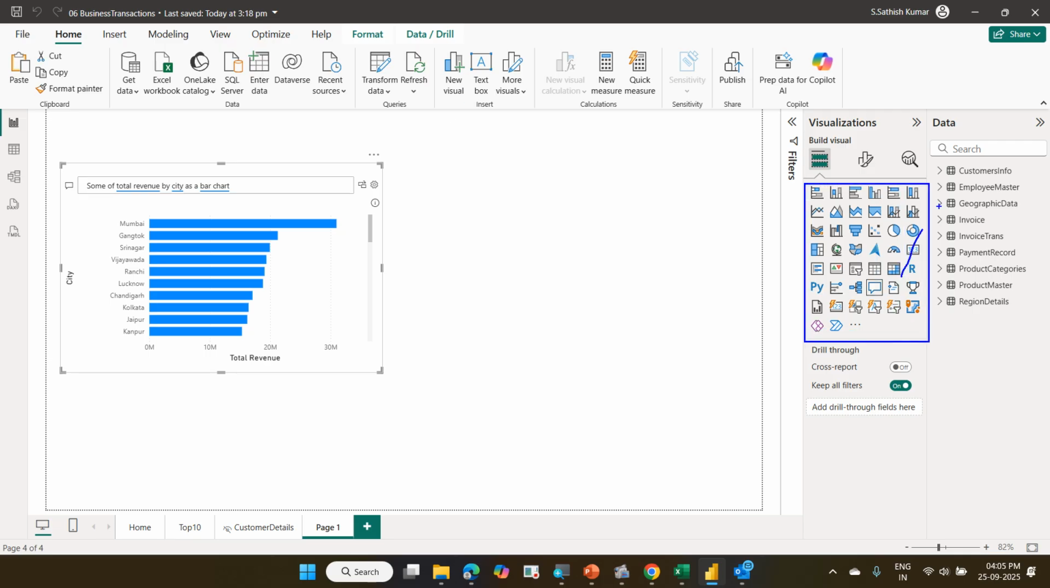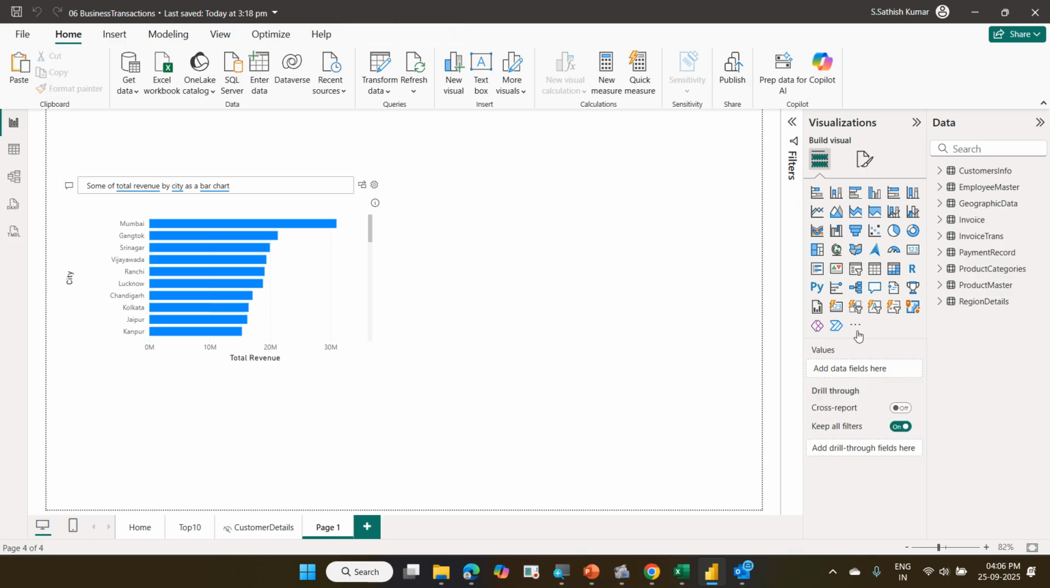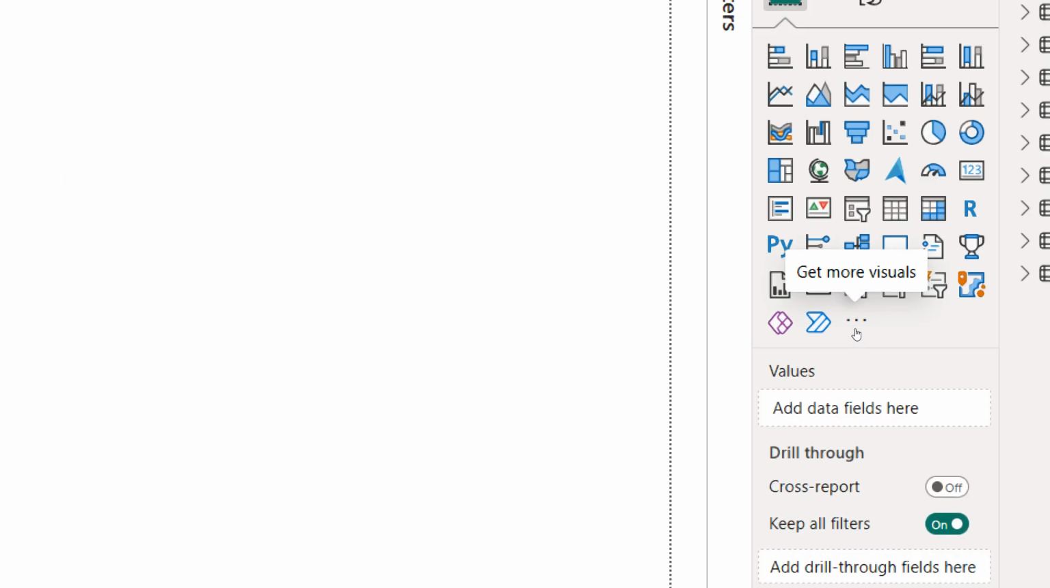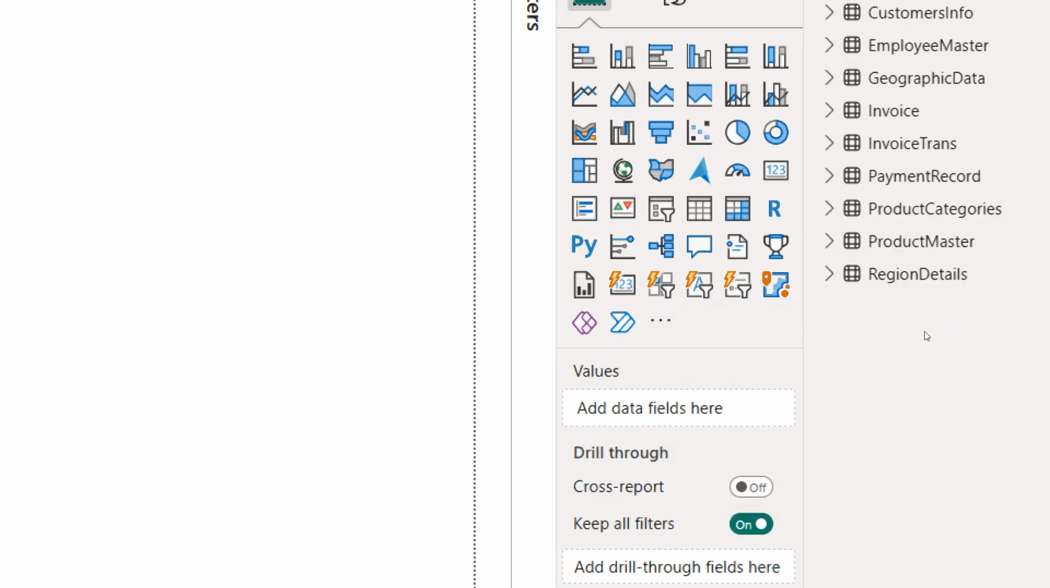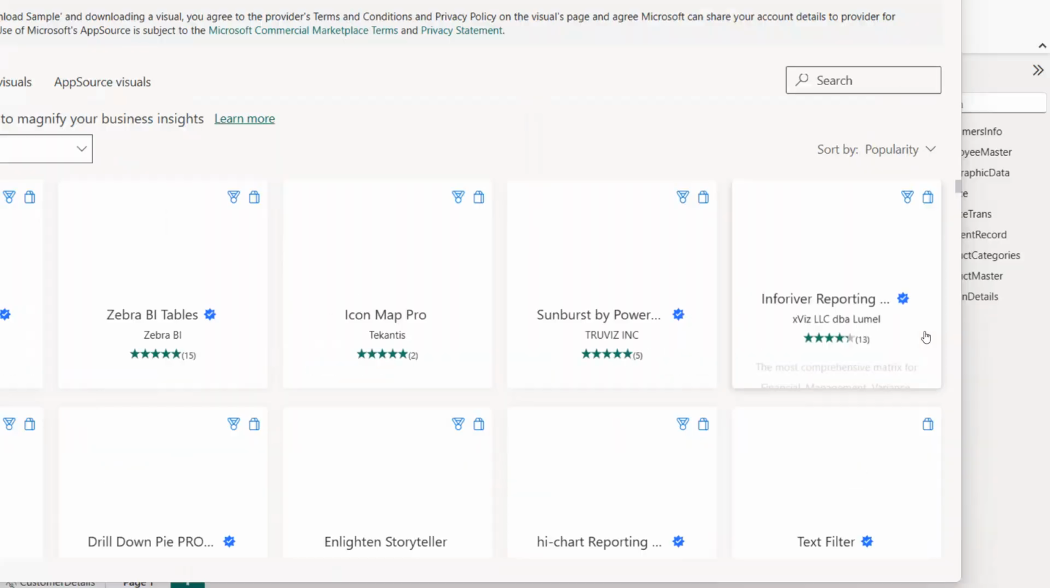But I want to get the Pareto, I want to get the Gantt chart. People are contributing, like an Android app, an iOS app, or the Microsoft Store. Even Power BI has a store. For example, click on the 3 dots at the last. Click on that, then get more visuals. It opens a dialog box with so many other visuals. For example, assume I want a Pareto chart. It's not inbuilt in Power BI, so I can type Pareto.